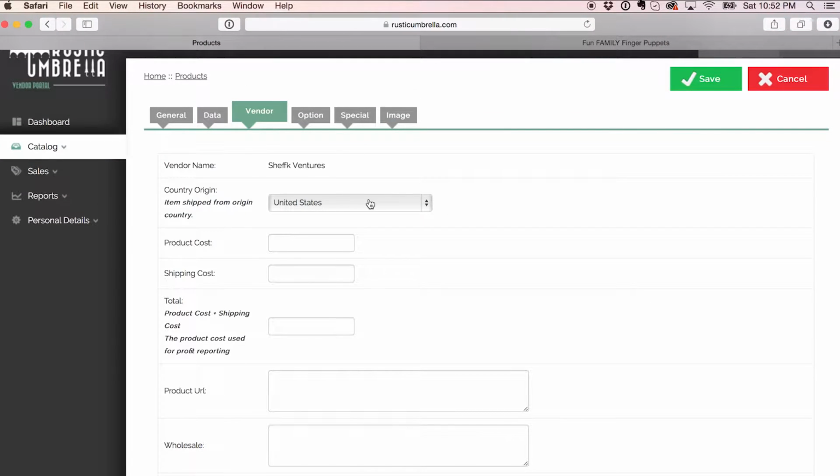Next, the vendor tab. There's not much that you have to do here, but I do recommend putting in your product cost and shipping cost. So in this case, I'm going to put $7 and my shipping cost is $2, so it totals up to $9. This is a feature that we're going to implement in the future that will help you look at your profitability as you sell your products. So it's not implemented yet, unfortunately, but that will be something you'll see in the future.